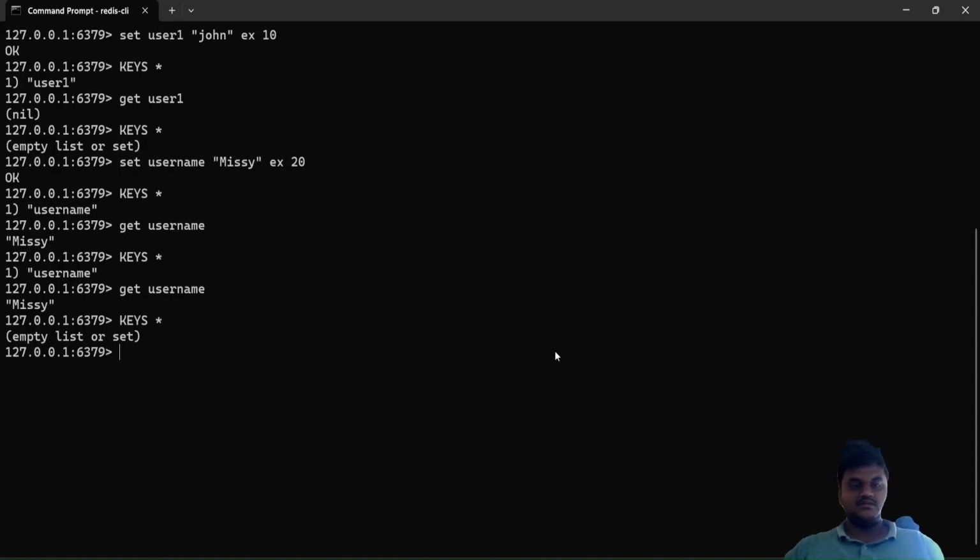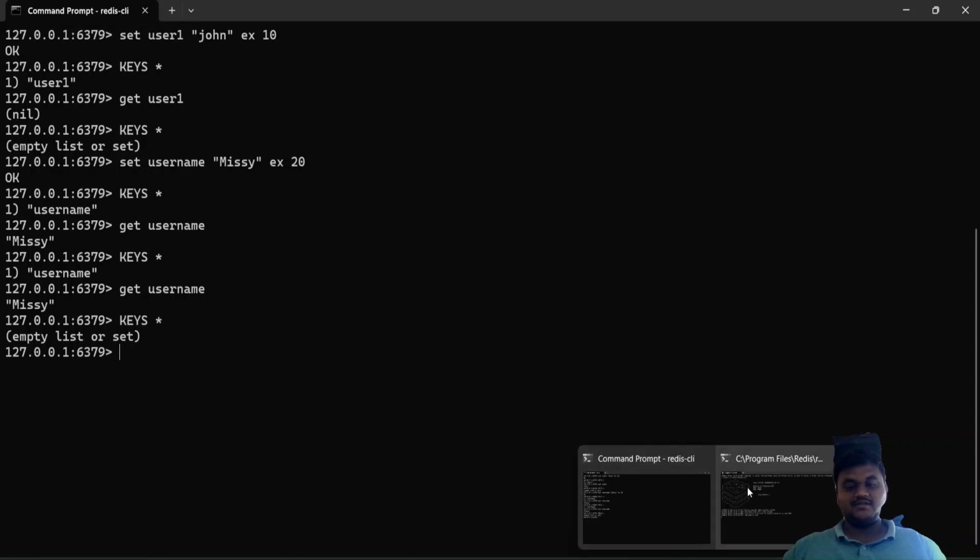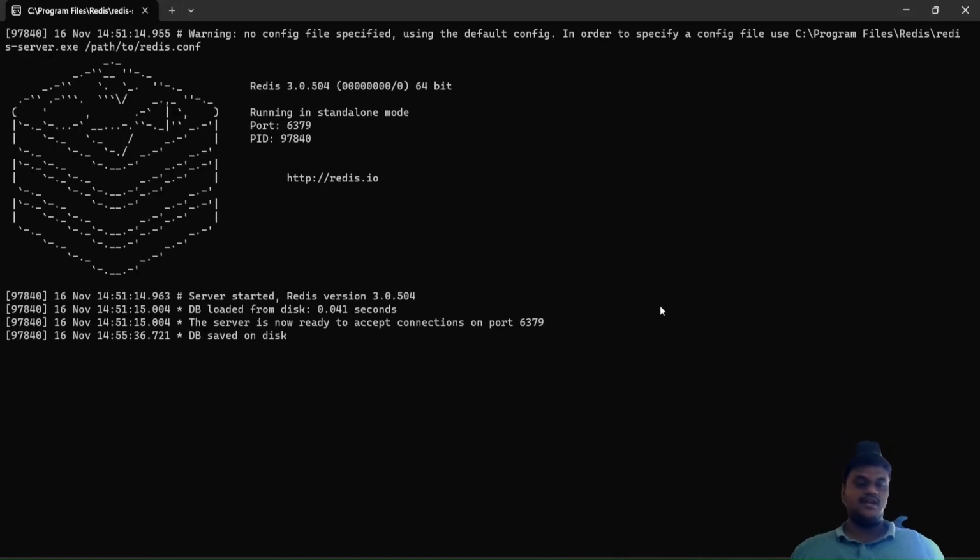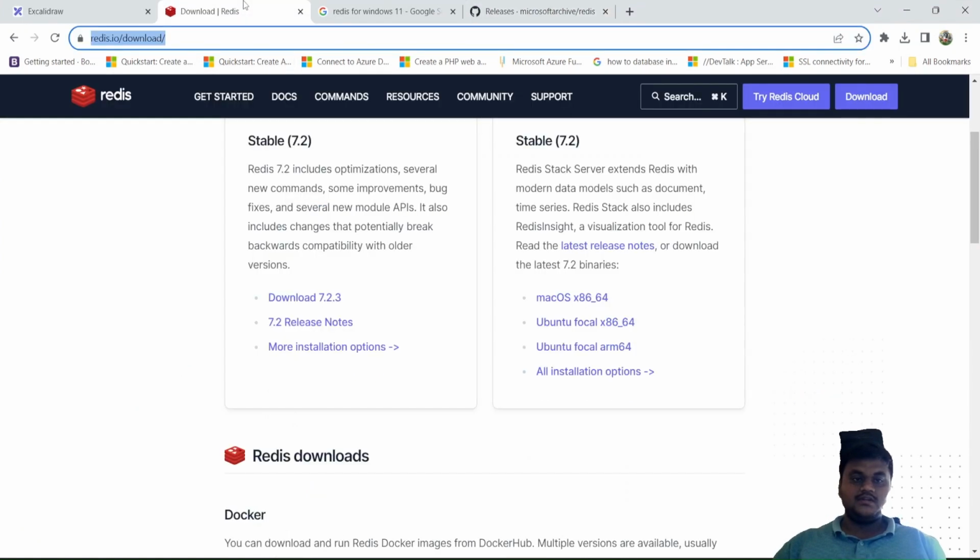Like this, we will do the command operations in the Redis CLI or Redis server. CLI is a client application. The server is the local server we have installed. But we can do it with a cloud application also using Redis Cloud. Here only we have Redis Cloud.